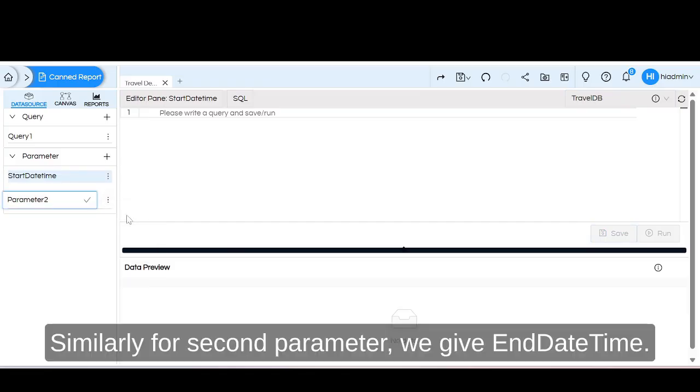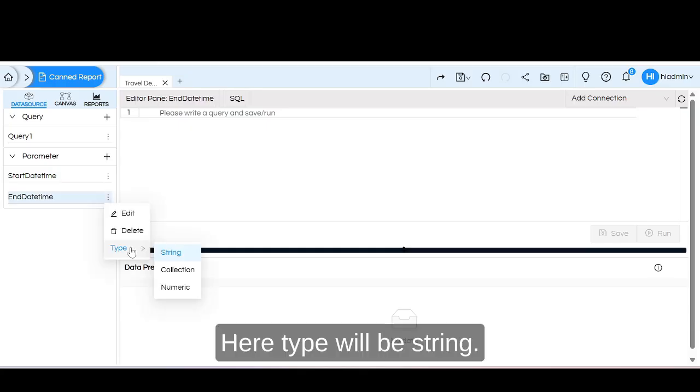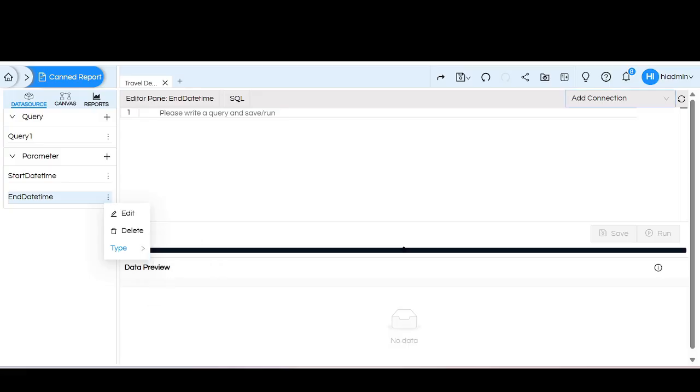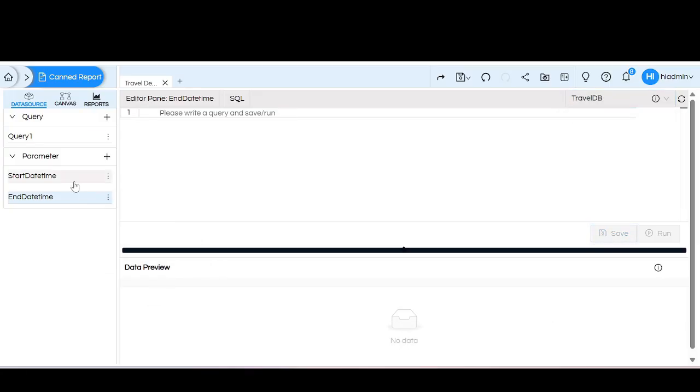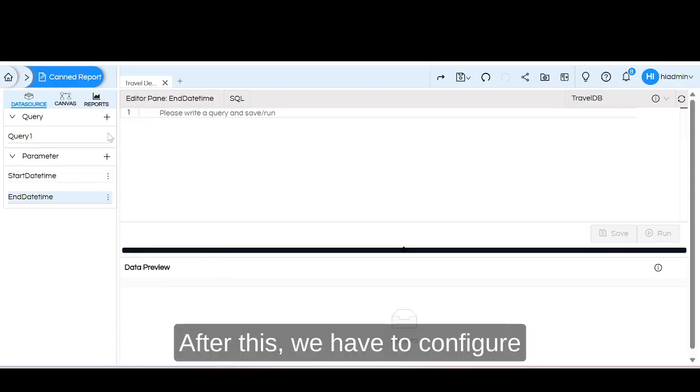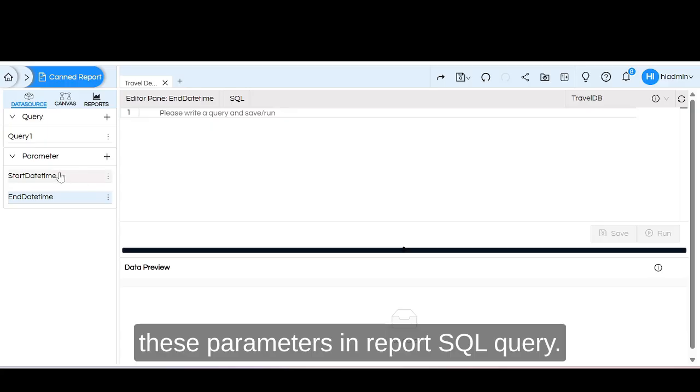Similarly, for second parameter, end date time. Here type will be string. Select the connection, click on save. After this, we have to configure these parameters in report SQL query.